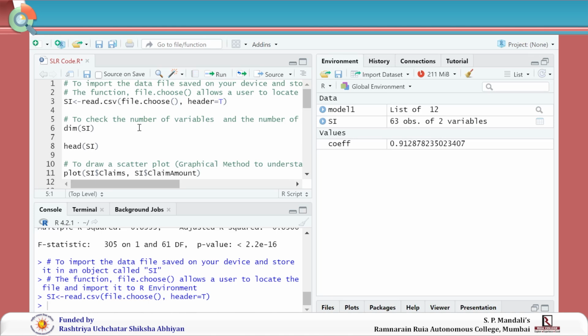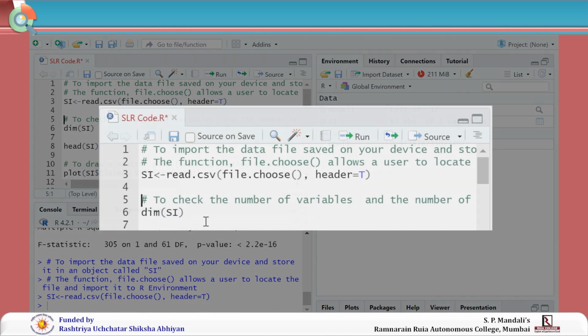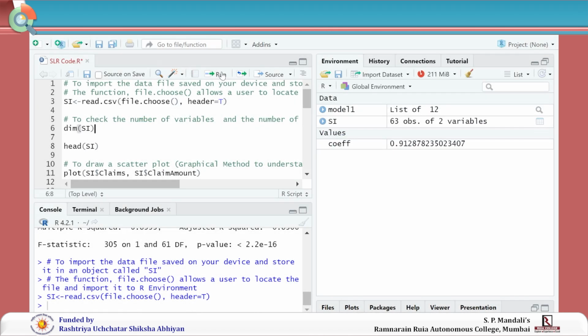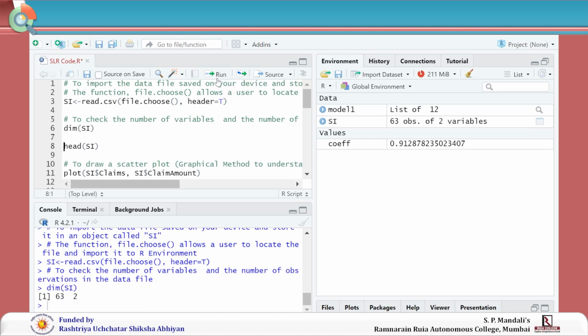Now let me check the number of variables and the number of observations that I have in this data file. To do so, I use the function dim, which is short for dimensions. So the dim function enables me to check the number of variables as well as the number of observations in my file, which is the Sweden insurance data file stored in an object SI. Let's see what happens when I execute this command.